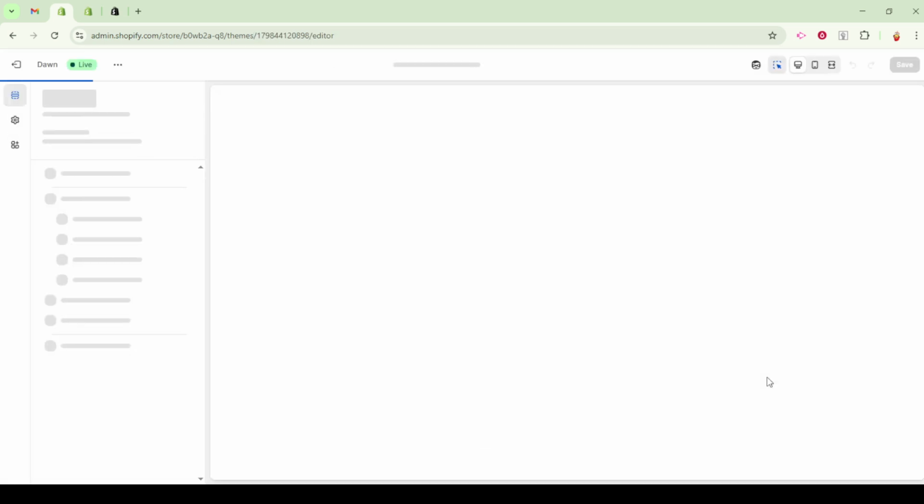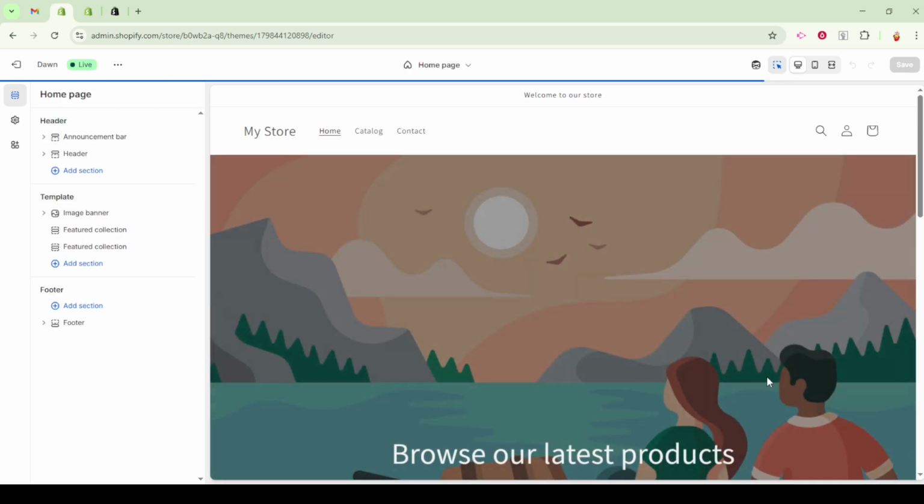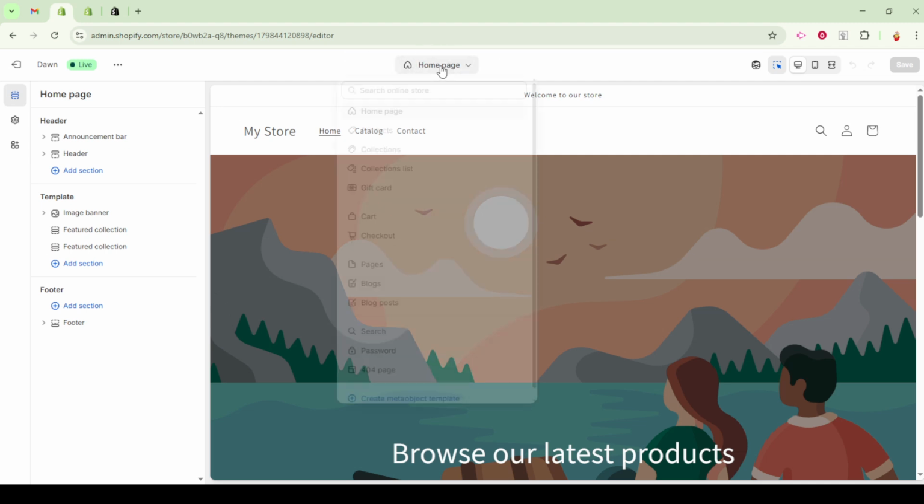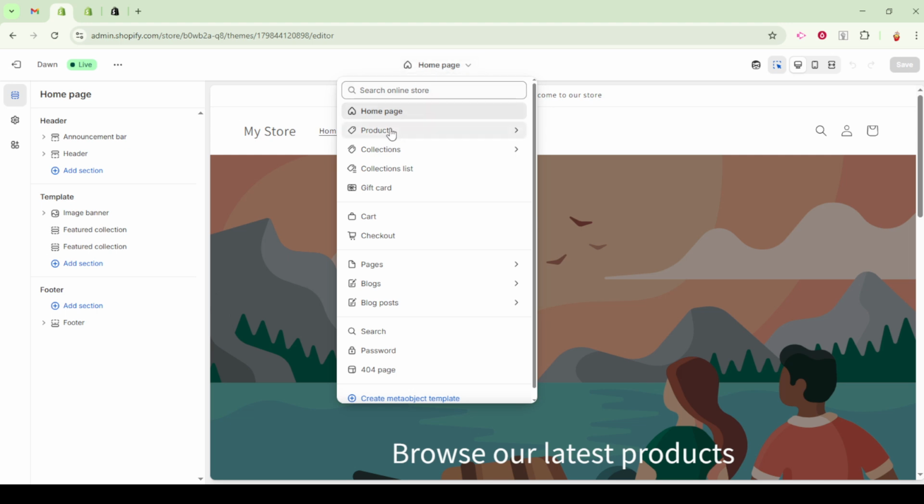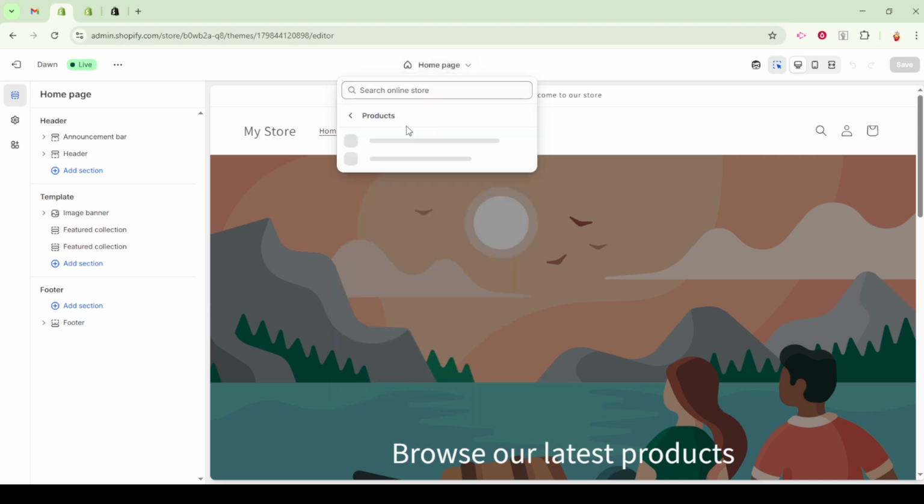Now that you're in the theme editor, our next move is to locate the product grid settings. Toward the top of the editor, you'll see a drop-down menu. Click on it, and from the list that appears, select Products. Within the Products section, opt for Default Product. This is where we'll apply changes that will affect the look and functionality of your product listings.